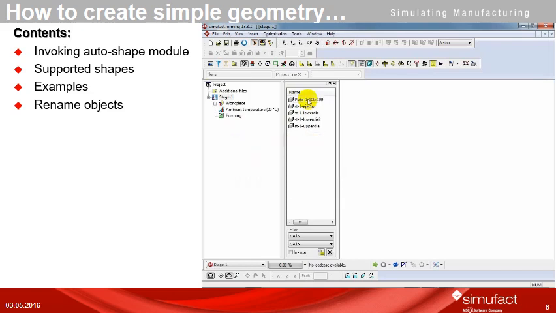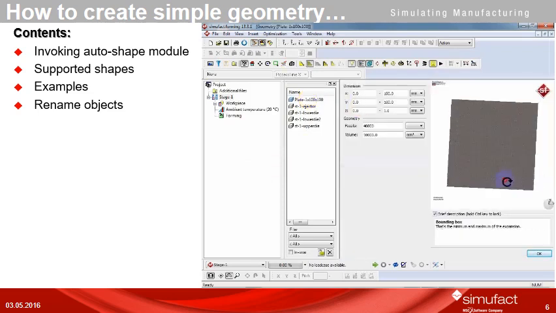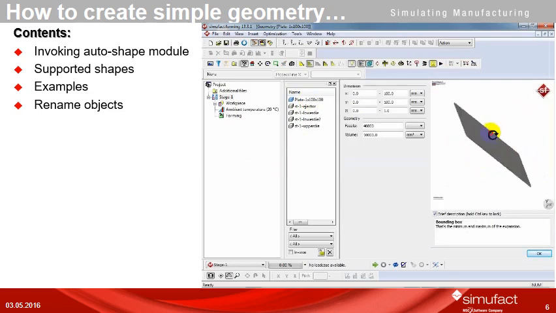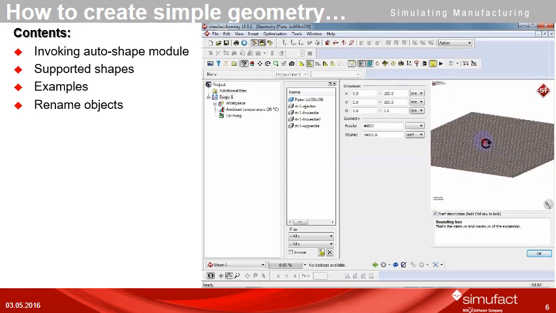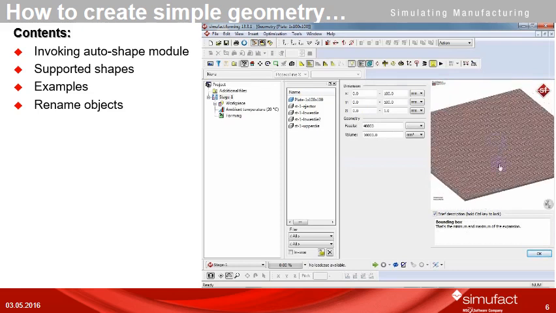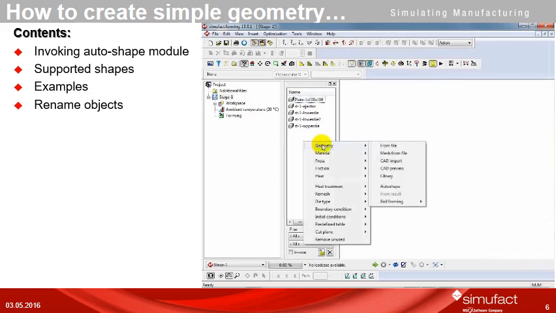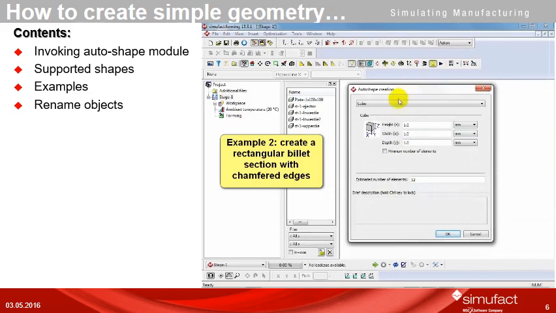Okay, so double clicking on this object brings up again the property dialog of this object, and here again I see that the auto shape has created this plate for subsequent use in the analysis model. So of course there are other options. You may play around a bit. Another one I would like to demonstrate is the rounded cube.